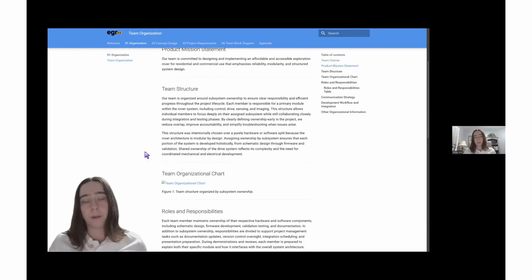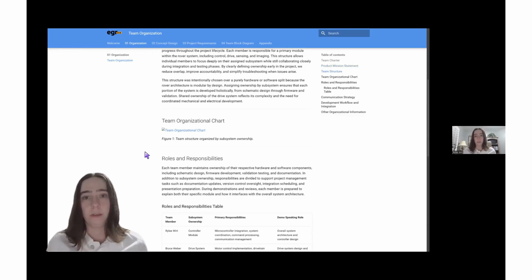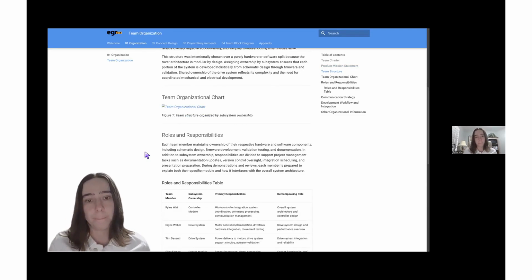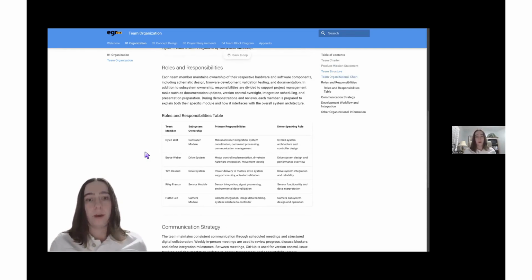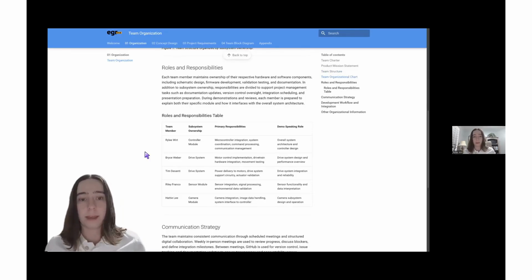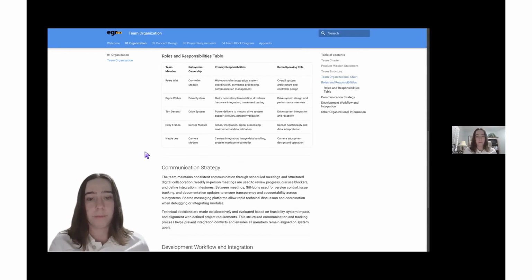This will simplify troubleshooting when issues arise, knowing what the difference is between one board to another, what information is traveling and not traveling in the case of a troubleshooting issue. And each member has their own specific subsystem. So I am the controller module. We have two drive system modules. We have a sensor module and a camera module.